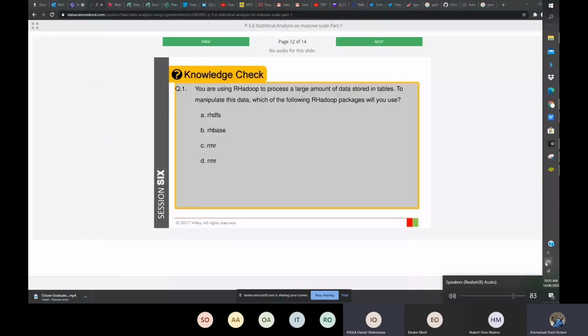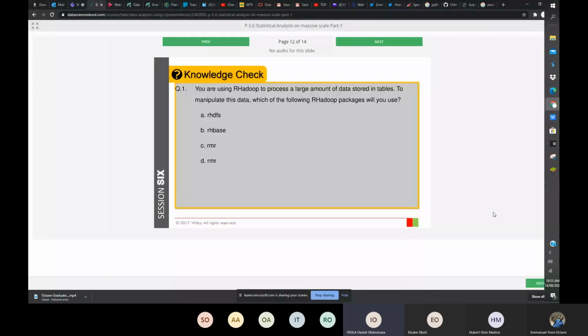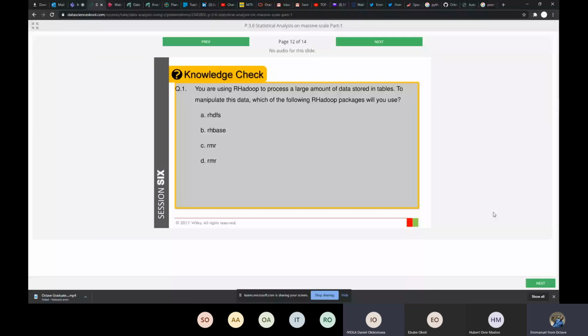I think RH base, because RH base normally is used to manipulate data. It's just like SQL or Hadoop. That's no, I know SQL. I know SQL is used for transformation of your data. So, to manipulate data.